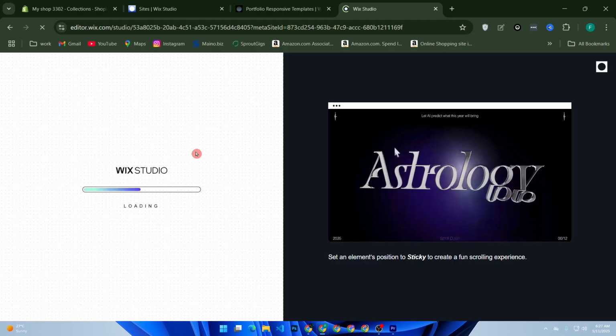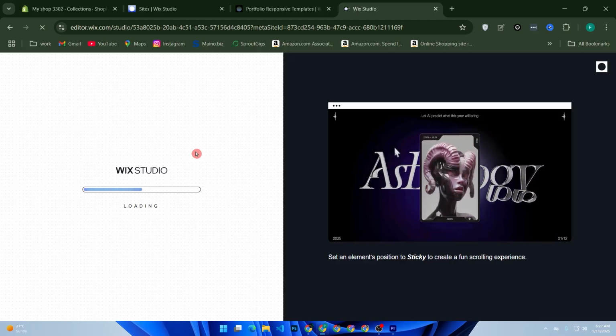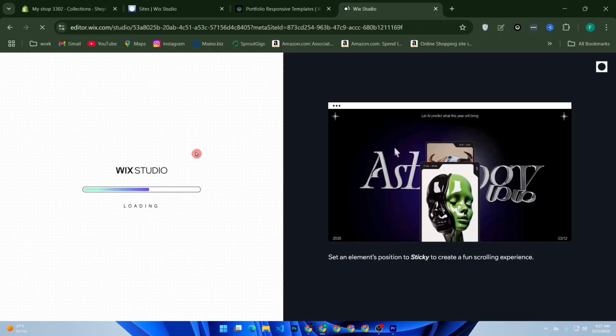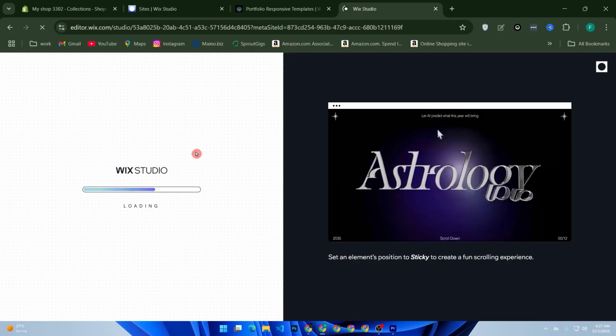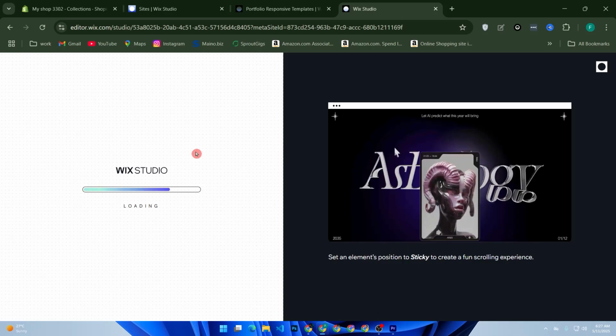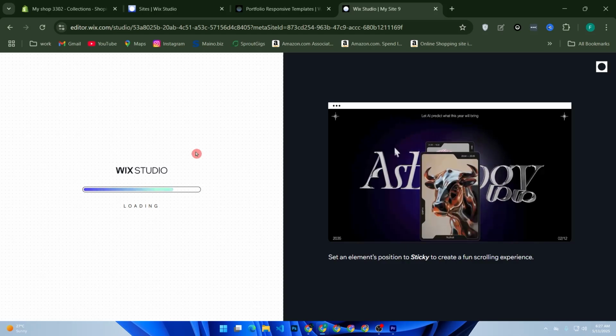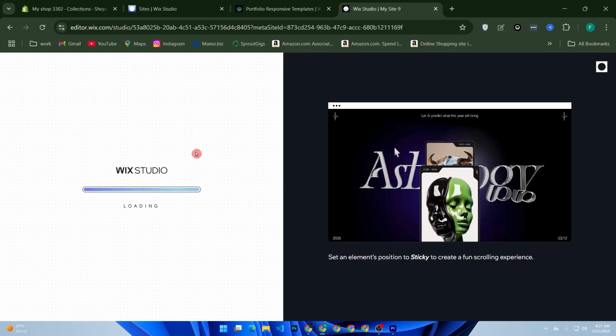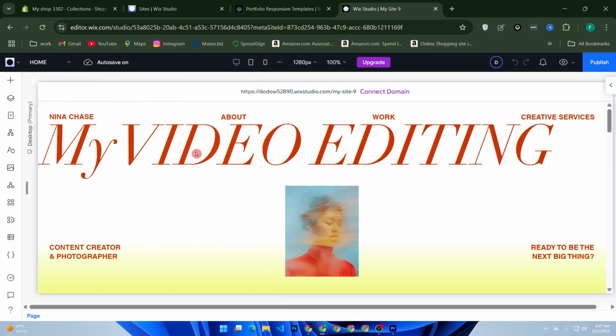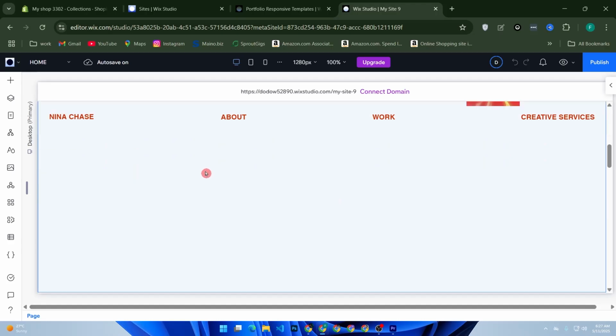Next, customize your pages. You might want a home, about me, portfolio, and contact page. Use the menus and pages panel to add, rename, or reorder pages. Make sure your navigation is simple and your contact information is easy to find.